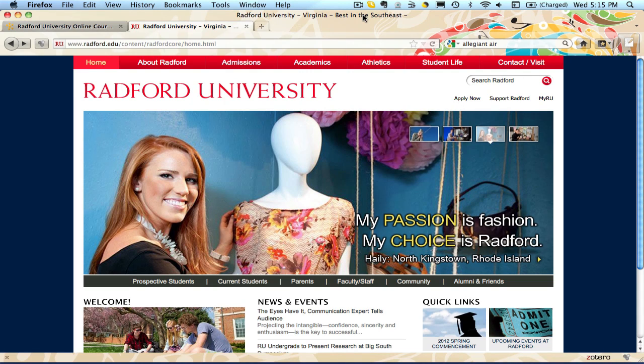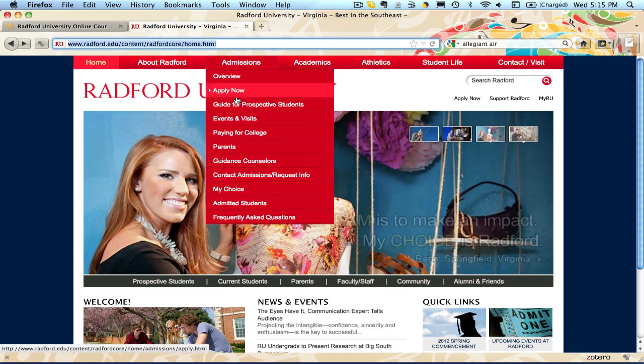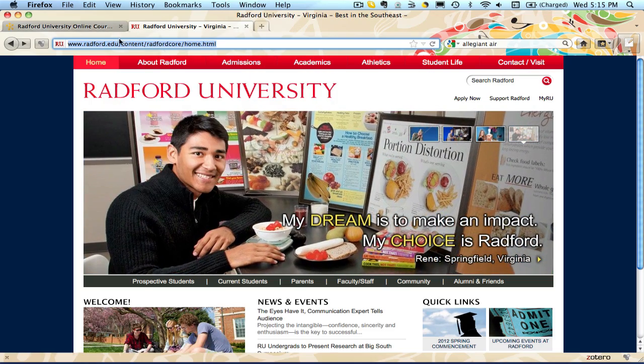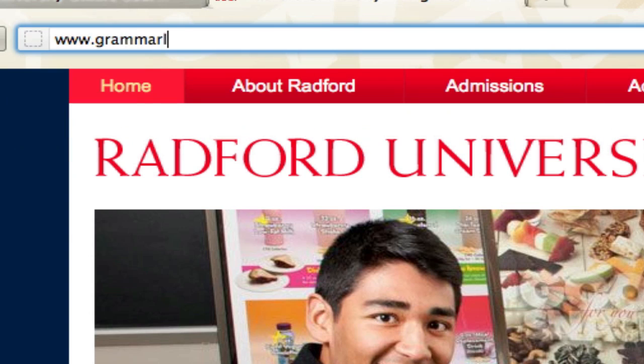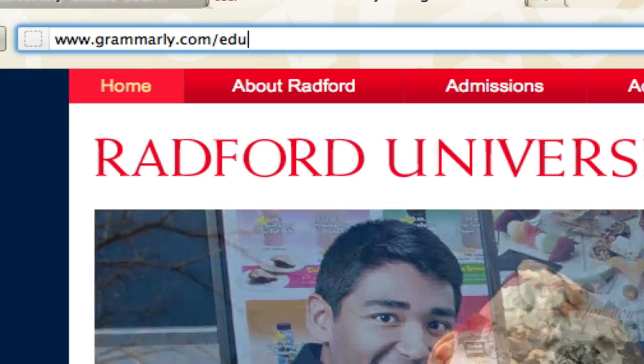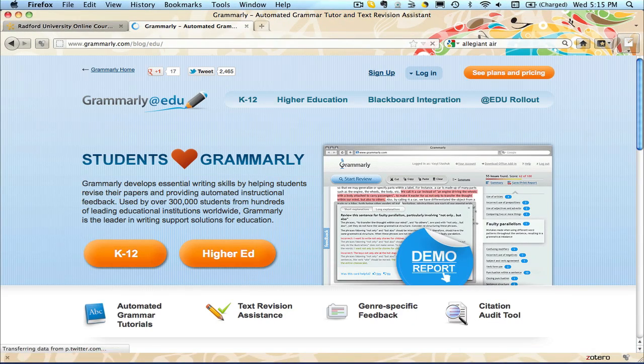So here's a super quick example of using the Grammarly software to help improve student writing. First thing a student will need to do is open up a web browser and direct it to www.grammarly.com/edu. That's grammarly.com/edu. When they get to the Grammarly edu page, they'll need to sign up to activate their account.